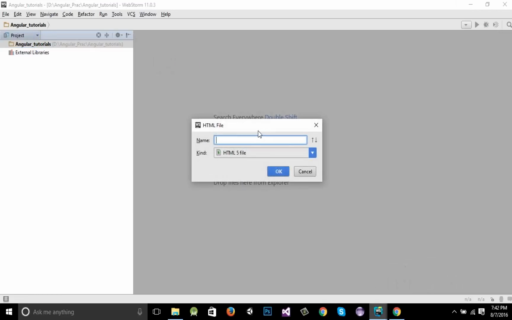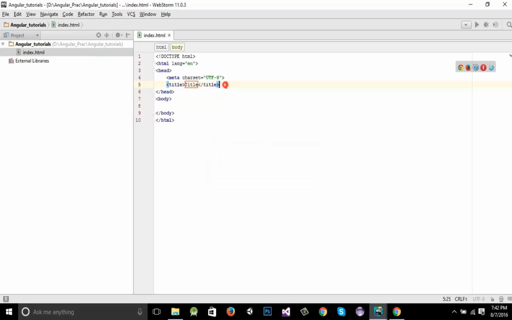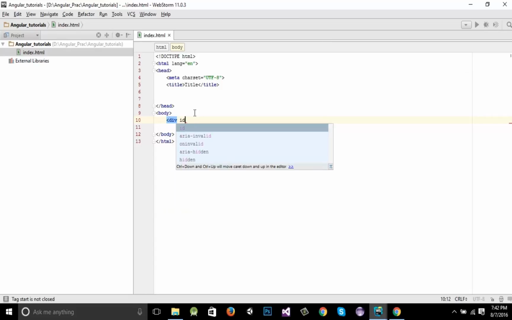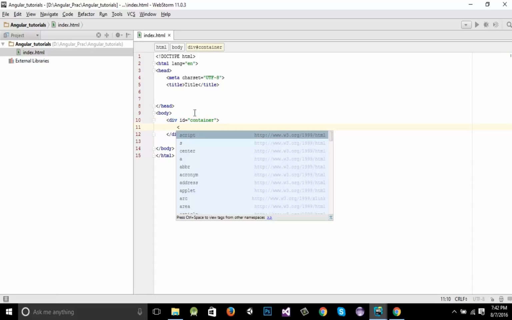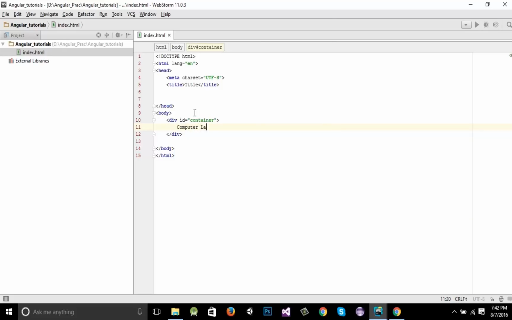I will create a new HTML file with the name index, and then add some HTML. First I will add a div tag with the ID of container. Inside this tag I need to add two more elements for the data list and the input type text. So first I need to add a label, languages, BR, and then the data list tag.